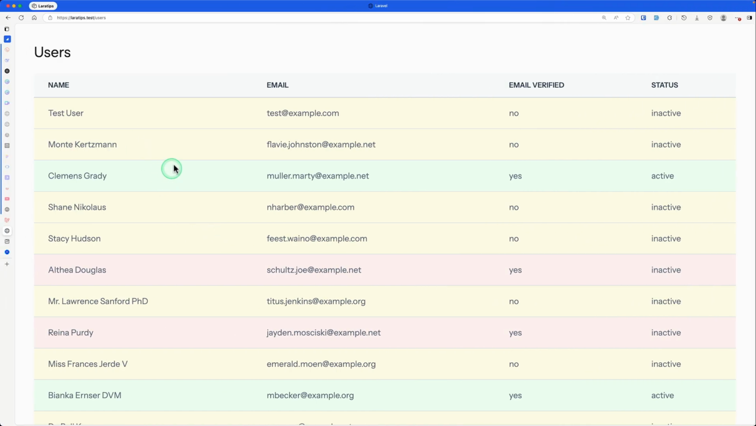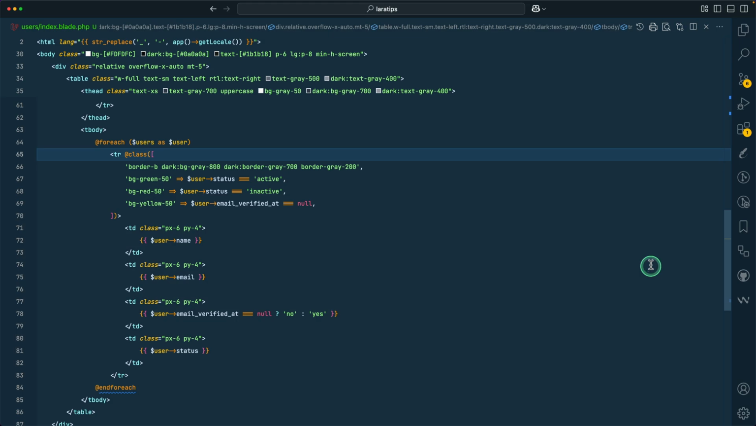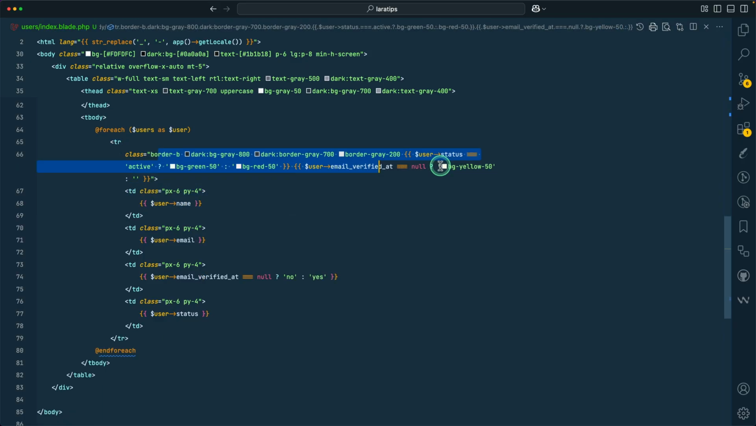Now if I come here and refresh the page, then you can see here it is looking exactly the same. But the code has been refactored drastically. Now you can easily see here and say how this code works instead of the old one.